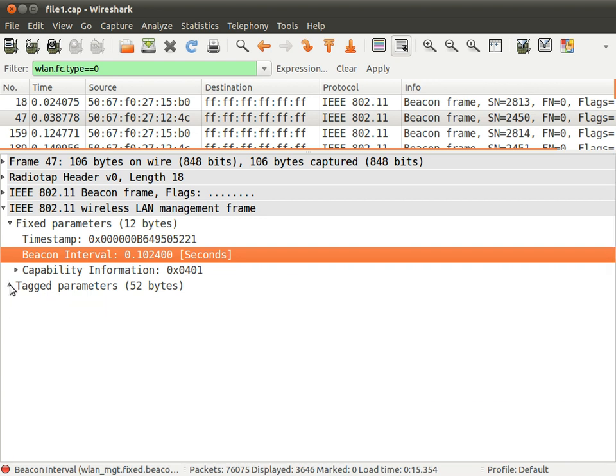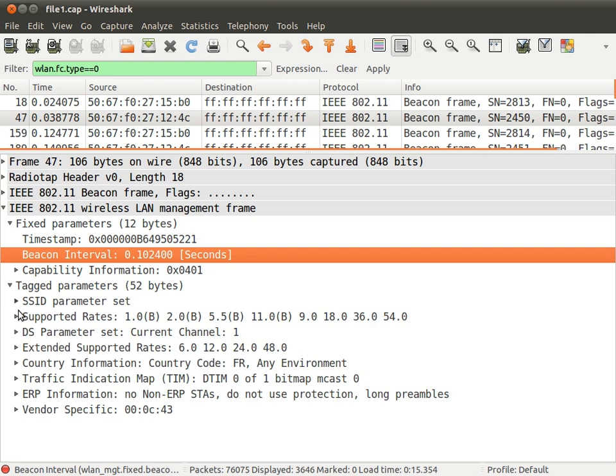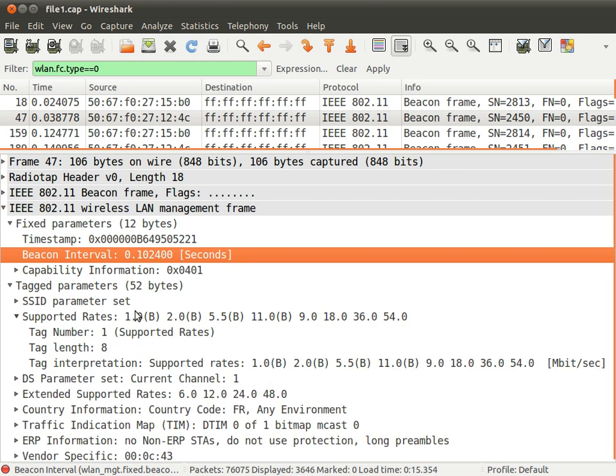The different physical layer technologies support a maximum data rate that we've mentioned, like 11 megabits per second, 54 megabits per second, and so on. But that's the maximum. They in fact support a range of data rates. And this lists the range of data rates that are supported by this access point, from 1 up to 54 megabits per second.